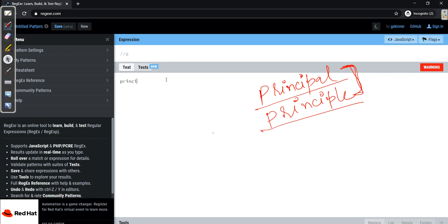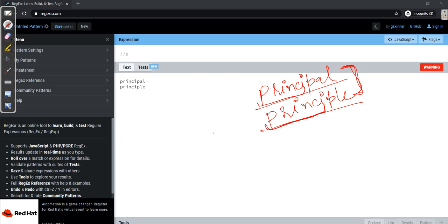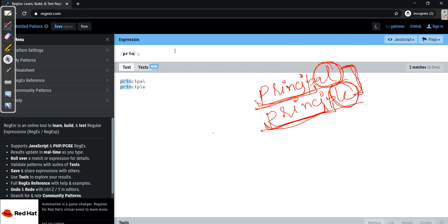Let's see. First I'll write them over here in strings, and here we can see up to Princip it's the same, even the P is matching, but coming to AL and LE it makes the difference. So I'll do the same thing. I'll write over here Princip. Now here I'll make a parenthesis and we'll write AL, upright bar, and LE so that it can match both of them.